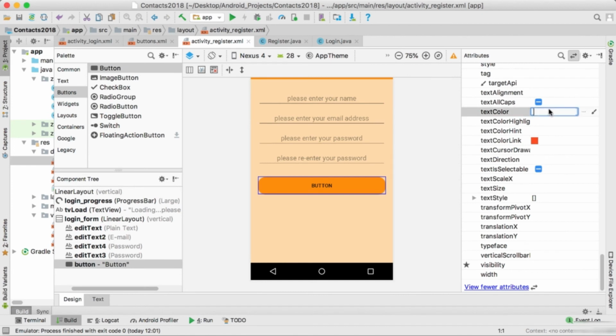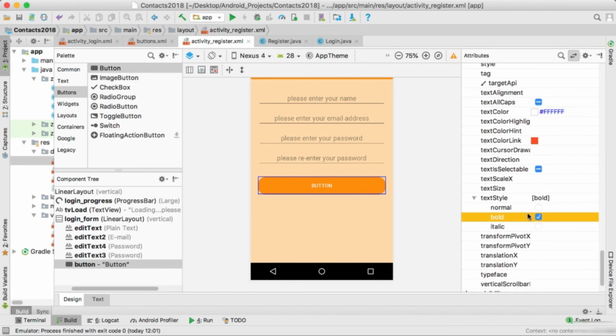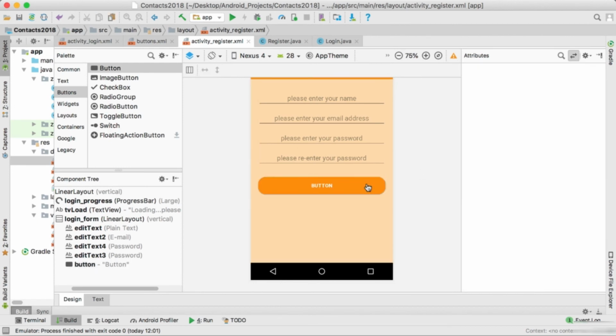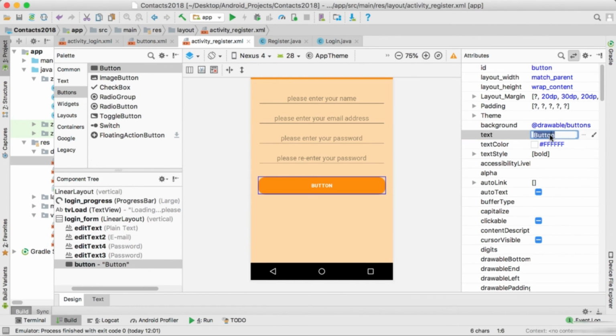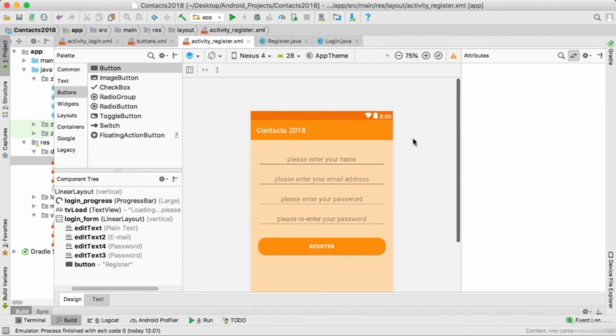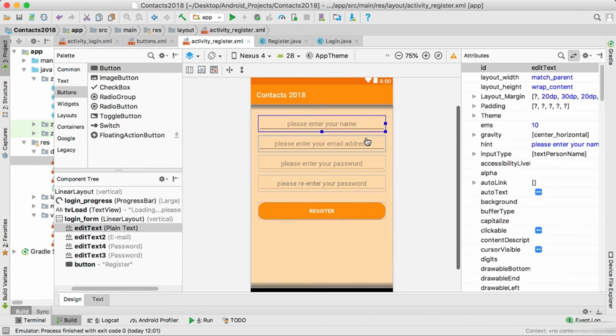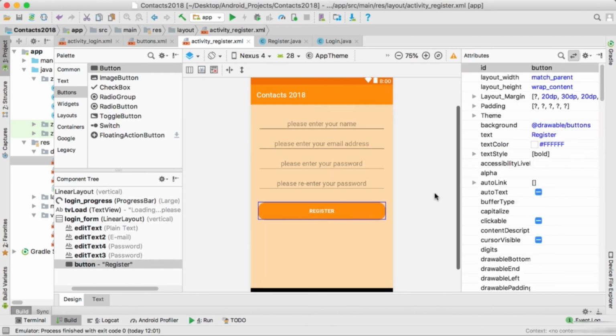So where's the text color? There it is. Hash 1, 2, 3, 4, 5, 6 Fs will give you the white. And then you can also make it bold. So there's the button. The text on the button should be register. And I think this is it. Enter your name, enter your email address, enter your password, re-enter your password, and then register.